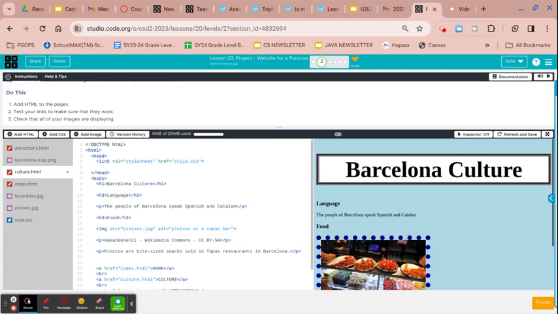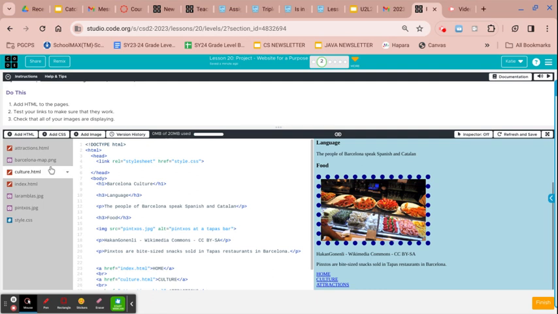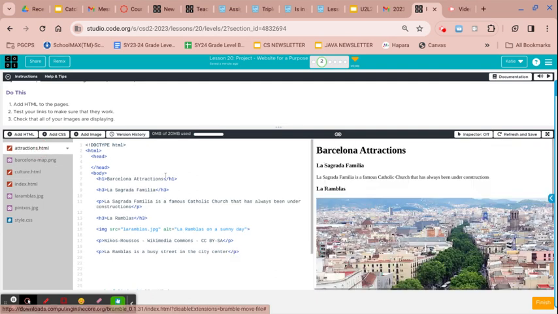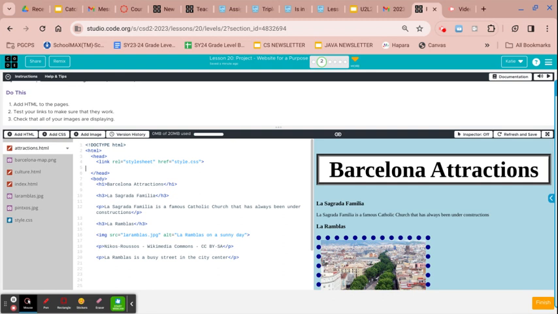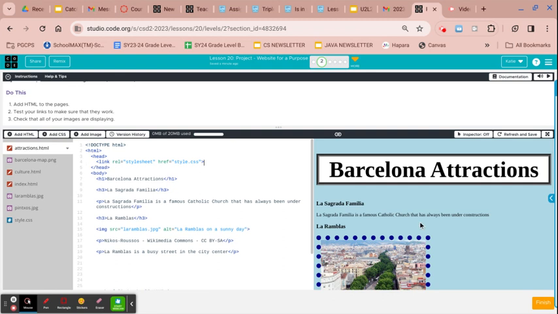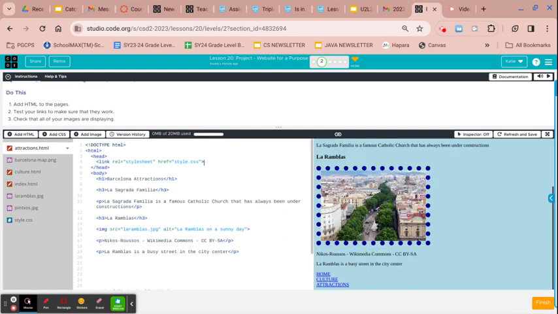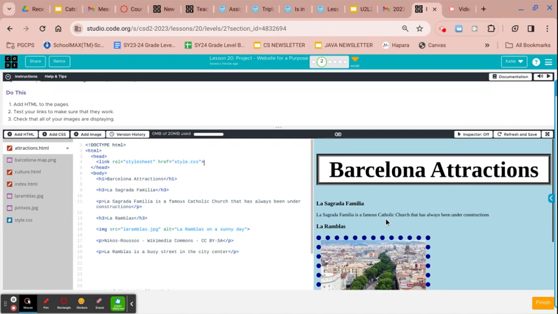Barcelona culture and Barcelona attractions. I'm going to paste it here as well. All right, great. So now they're following the rules as well. All right. I am noticing that my text is small on these pages. That's because I have not put that class statement in my paragraph tags on these other two pages. So I'm going to do that right now.